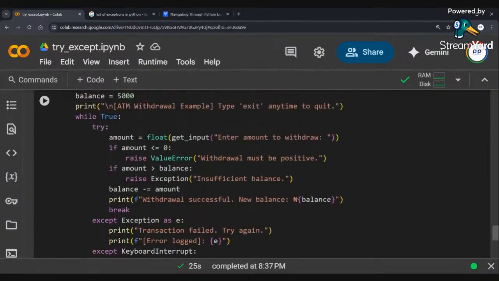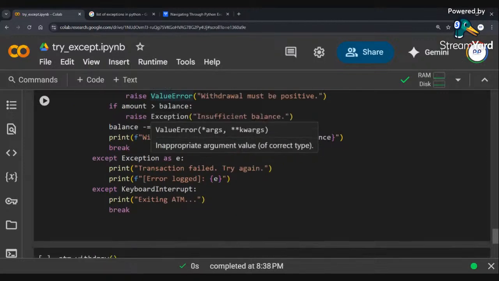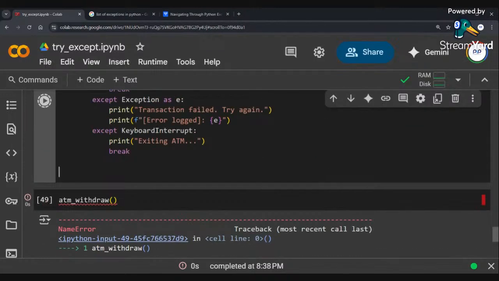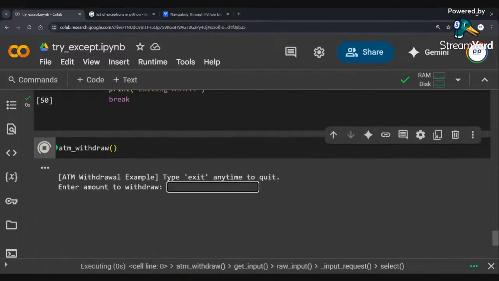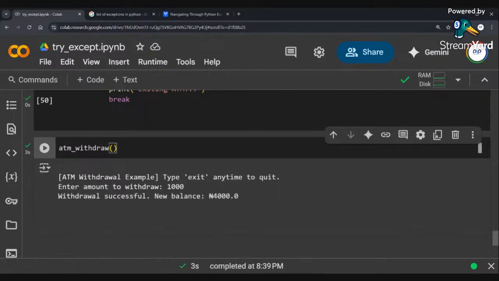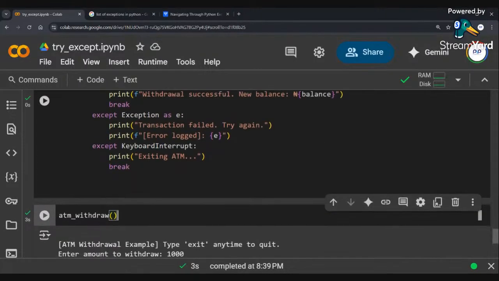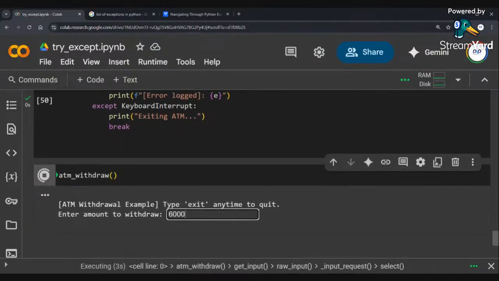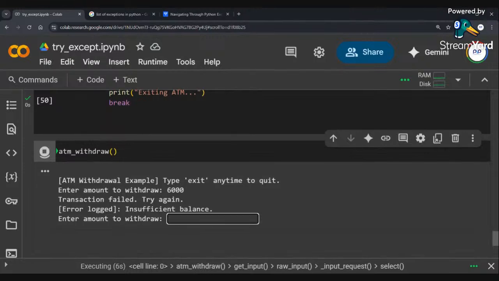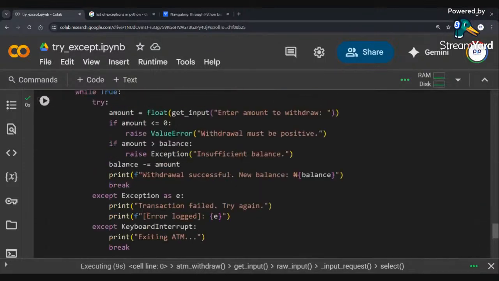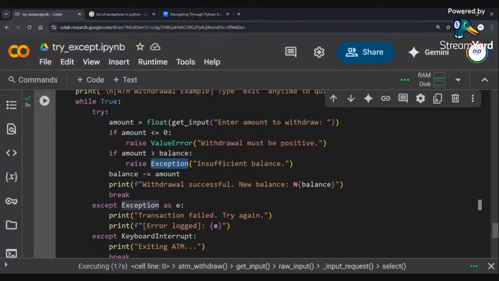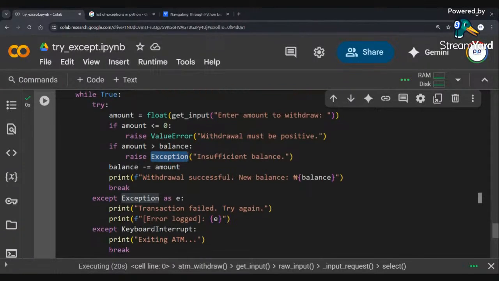So I'm going to run this, and let's just explore the stuff. Let me run this again. Run this. Enter the amount you want to withdraw. Okay, it works. Then if we run it again, let's say enter the amount you want to withdraw, and I say 6,000. It's going to tell me transaction failed, try again, insufficient balance. So the exception that we had here was that there's an insufficient balance. Okay, so you see, we raised an exception.